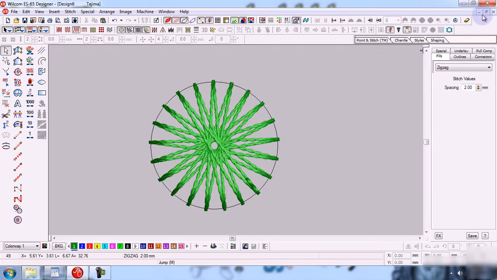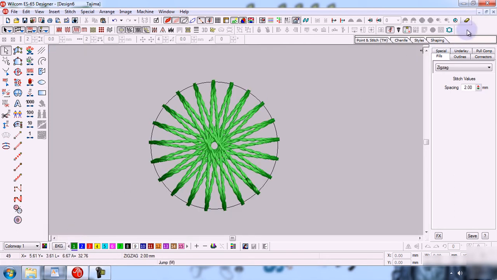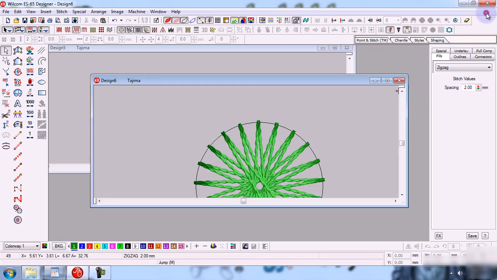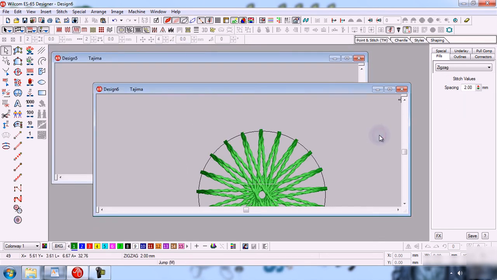Okay, so on our today topic, we can minimize them or maximize them or restore them. We can do anything with them. So in this way we can create any type of project.